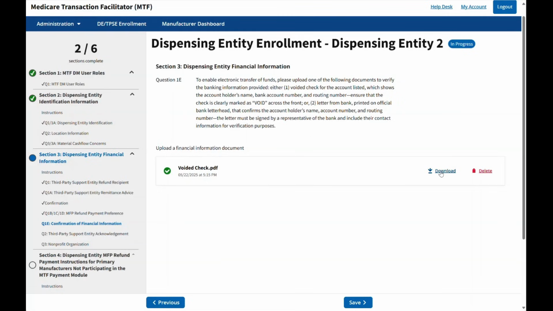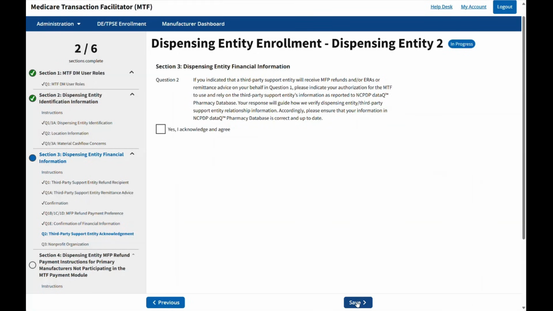You can download a copy of this voided check. You can delete it if you wish to enter a different one. But once you are done, click Save, and you're on question 2.